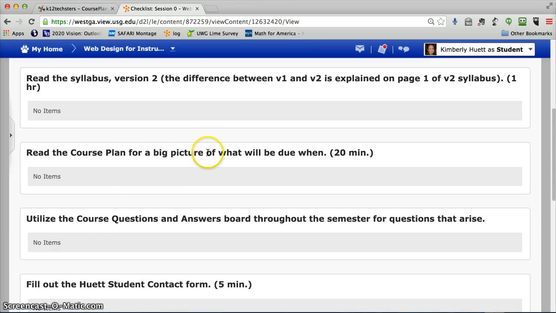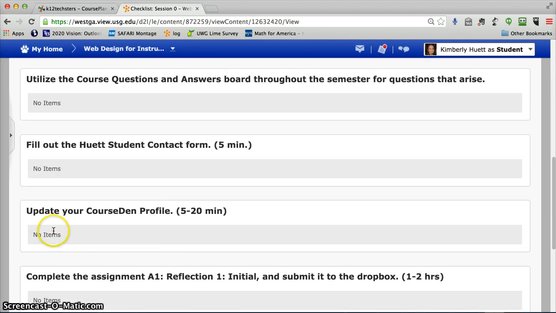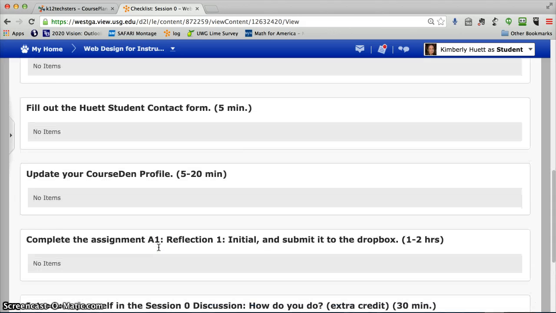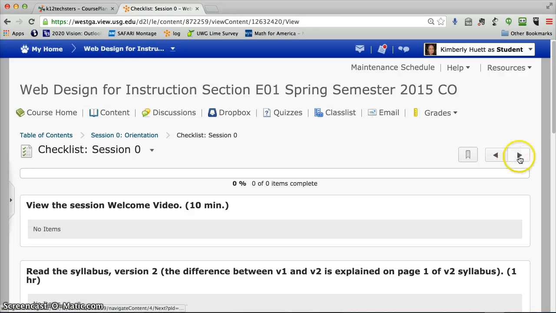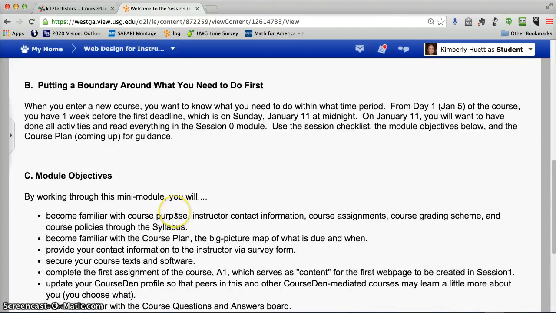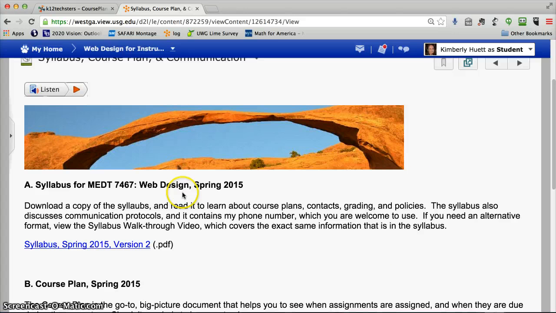The checklist is helpful because it tells you need to watch the welcome video, read the syllabus, read the course plan for the big picture, use the course questions and answers board throughout the semester, fill out the Hewitt student contact form, update your profile if you need to, complete an assignment, and introduce yourself. And that's all you really have to do this session, but it'll take a little time. To access all of that, just click this right-hand arrow and move through these several little pages. As you can tell, the first week is not meant to scare you. It's really just meant to get you oriented.